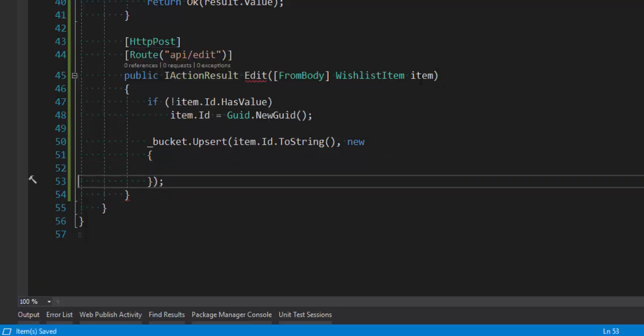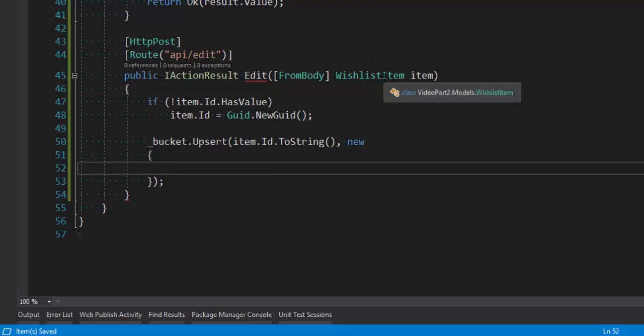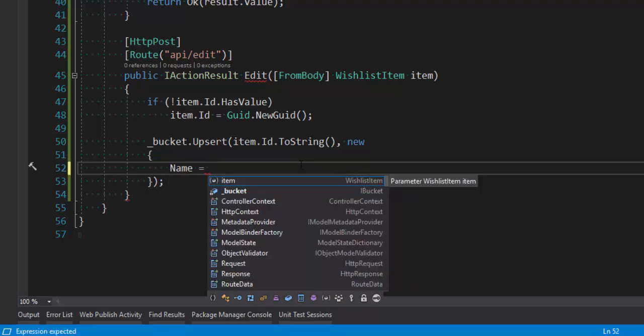Now, we could pass in this item here directly, and that would be serialized to JSON. But there are some risks in doing that. If wishlist item gets changed or new fields get added, you may not want to actually save those to the database. So I'm going to do an explicit mapping here that just says we're going to create a new anonymous object with name.